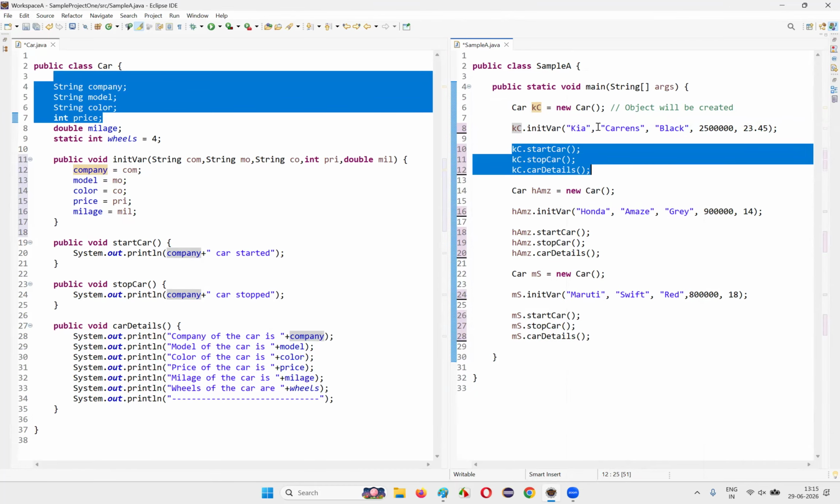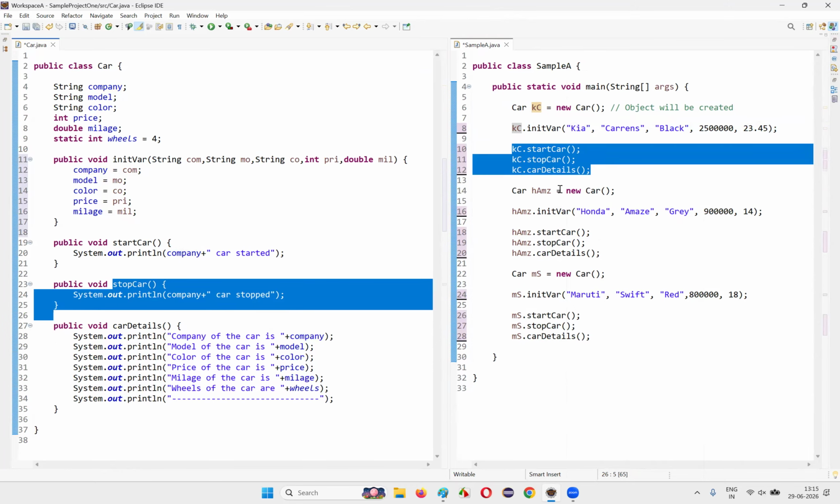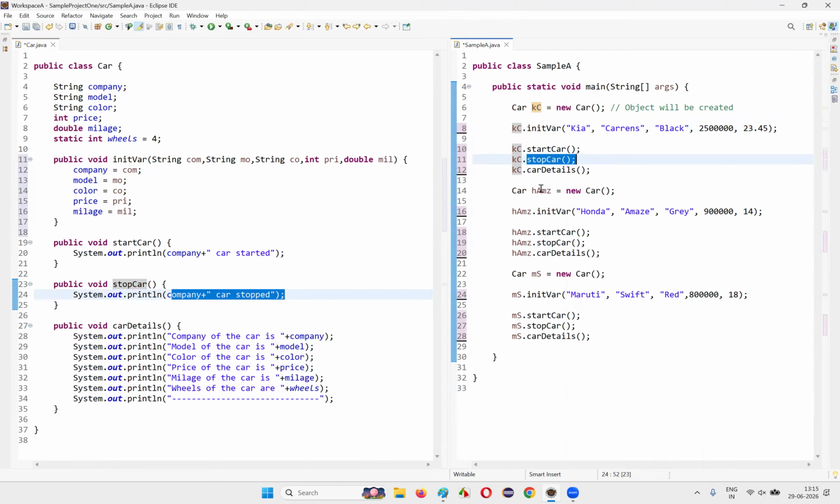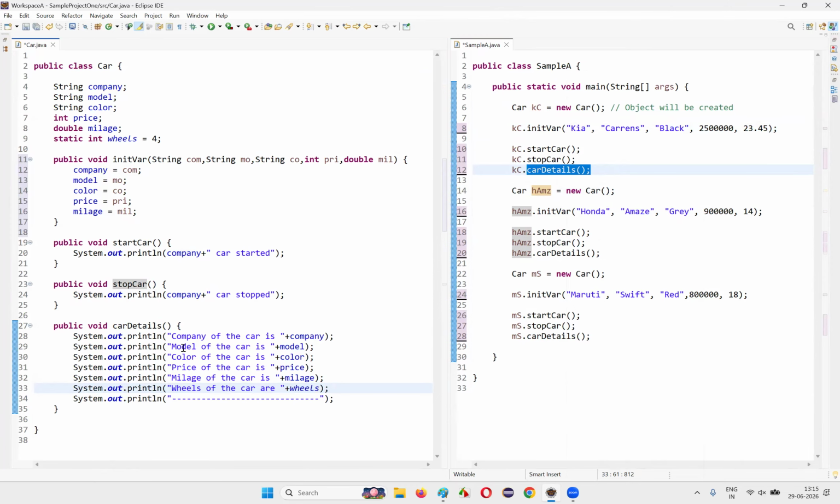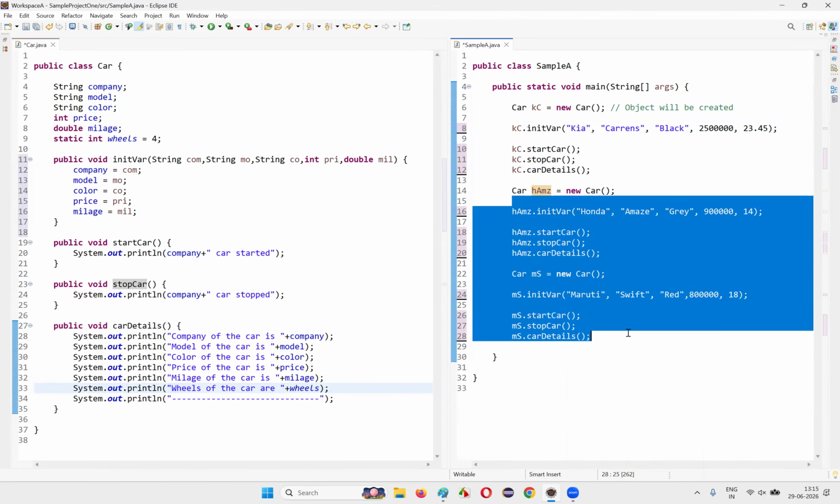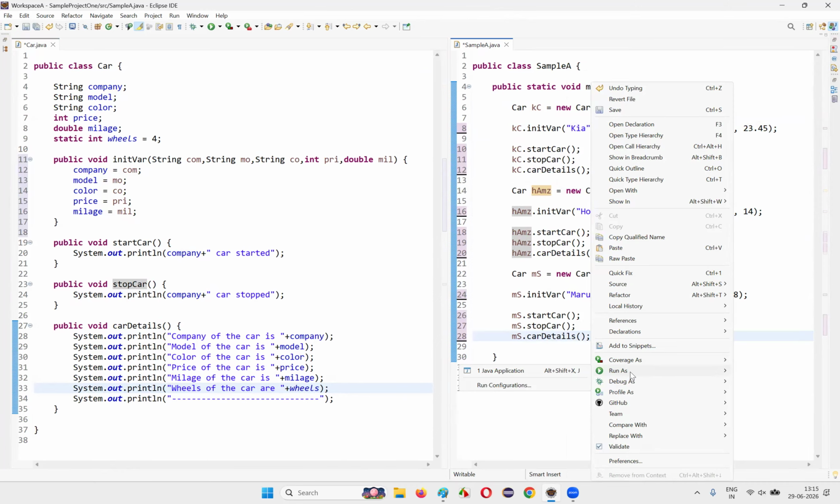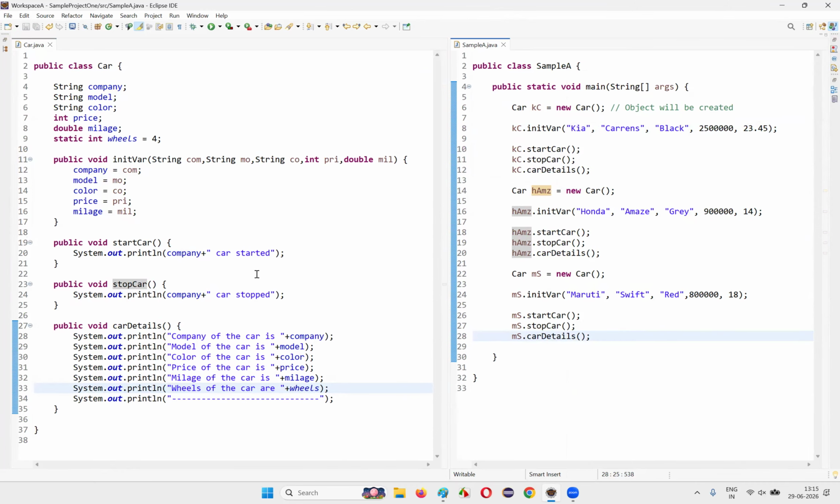That is, in place of the company, Kia will come: Kia car started. In case of stop car, using the same object reference, I'm calling stop car. Here Kia car stop should be printed. Car details, all the details of the car, like company of the car is Kia, model of the car is Carens, color of the car is black, like that should be printed. It should happen for all the remaining objects also. Let's run this and see whether that is happening or not. Right click, run as Java application.